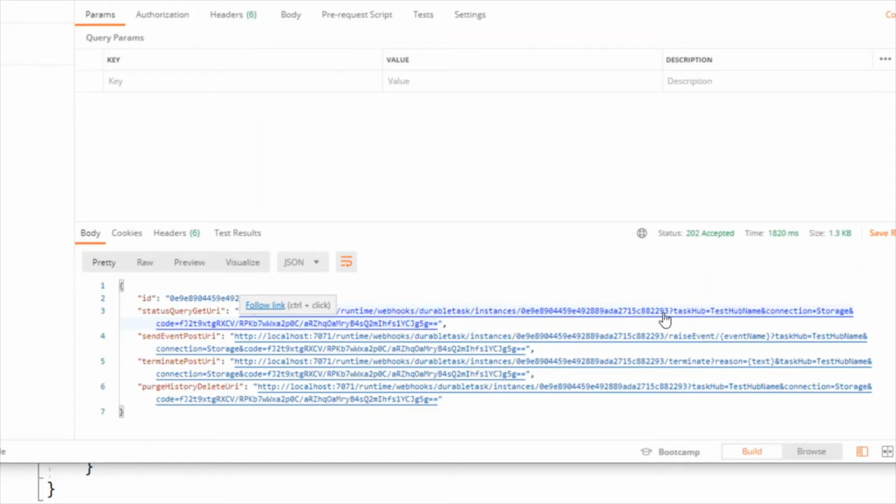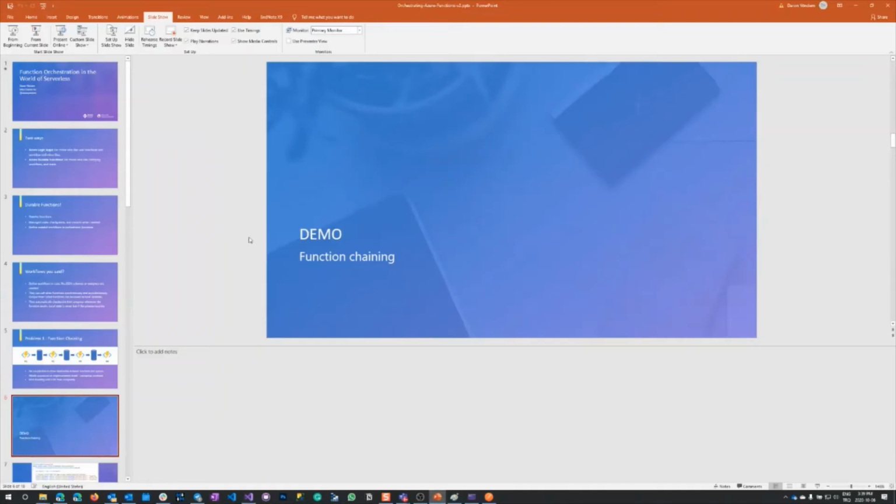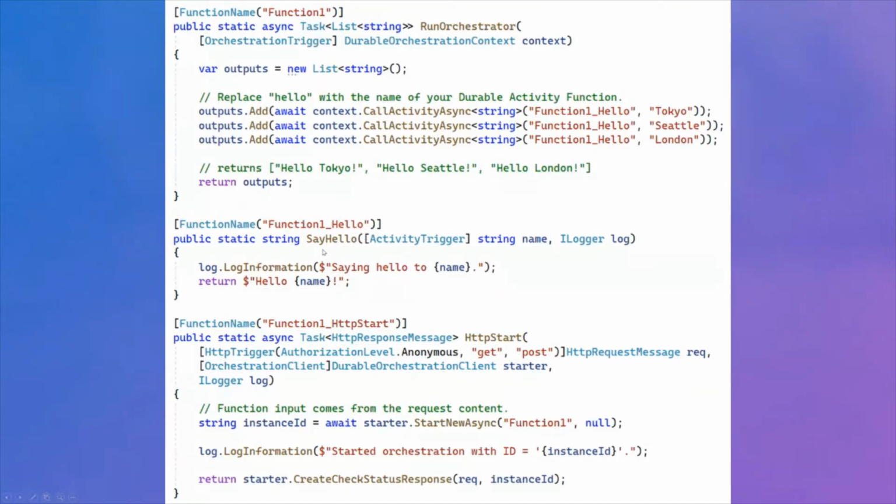I can send an event. We will look into that. I can terminate the orchestrator, whatever state it is in, if I don't want it to be resumed anymore. And I can purge history and clean up everything about that particular instance of the orchestrator, because I want to clean up my Azure storage or anything like that. Cool. Awesome. Okay. I hope this is fun.